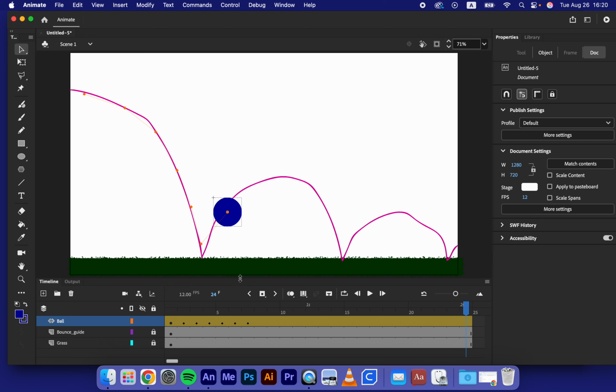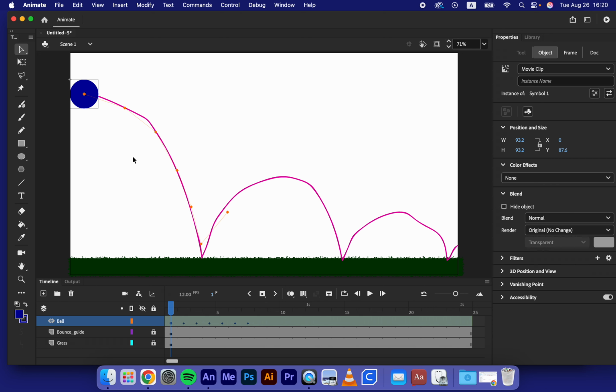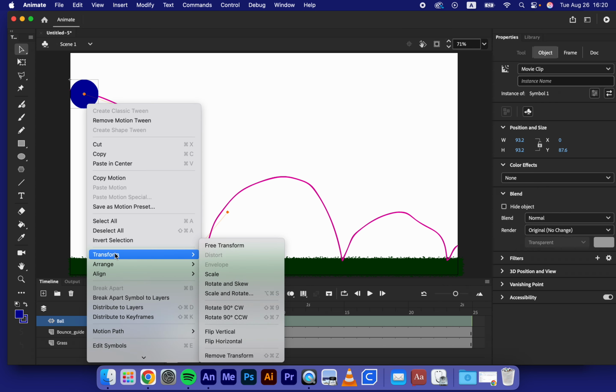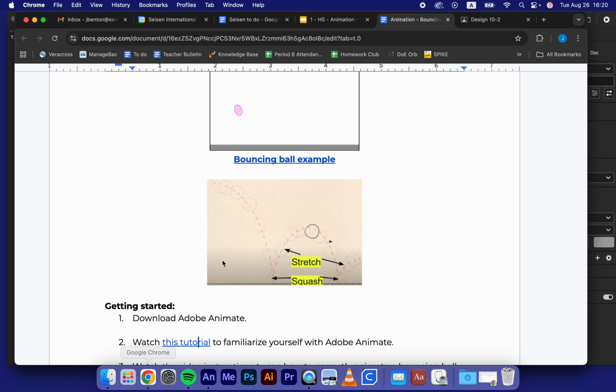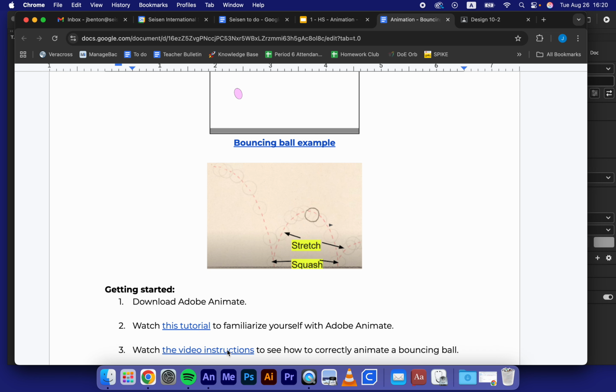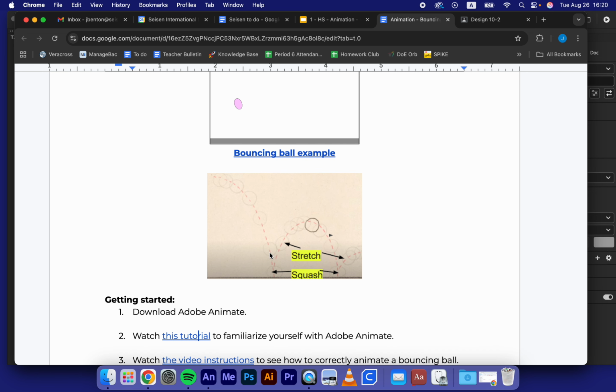After I've done this, I need to figure out how to squash and stretch my shapes. So I'm gonna click on the shape, and I'm going to right click, which will bring up this menu, and I'm gonna click on transform and free transform. And this will allow me to squash and stretch my shape. And so you need to follow this video down here to see where exactly you need to squash and stretch your shapes.